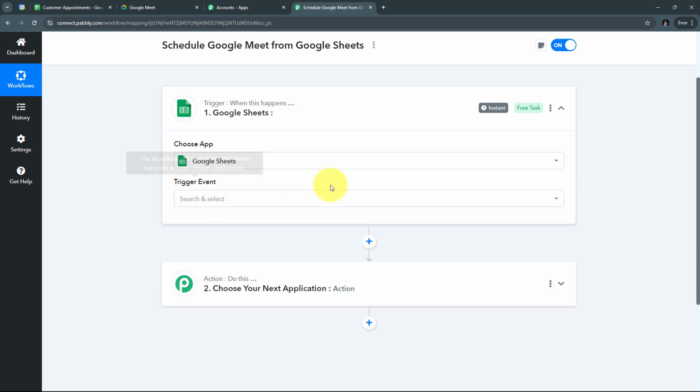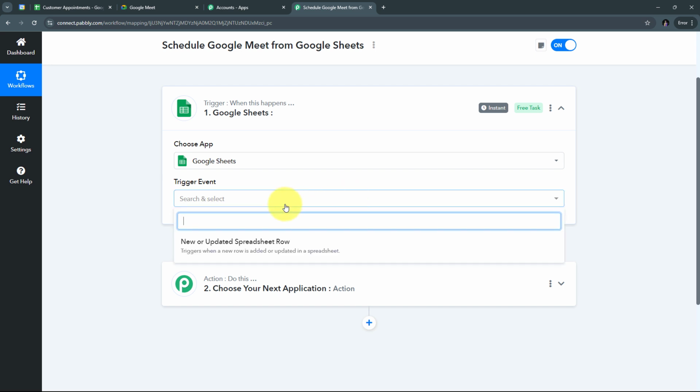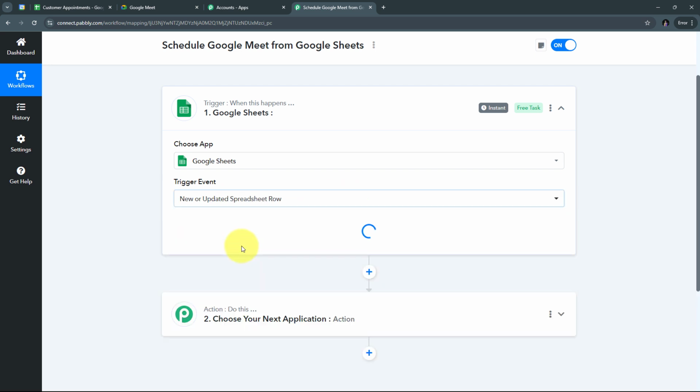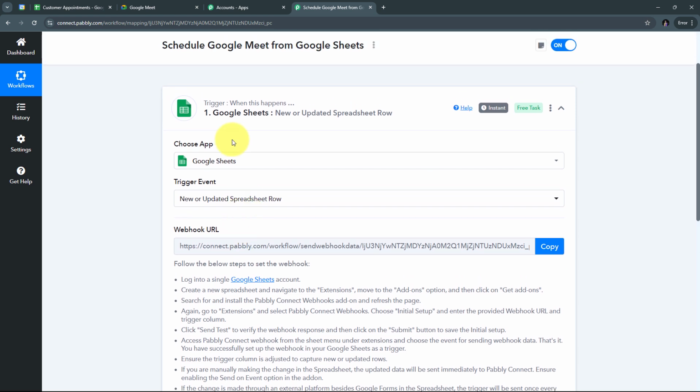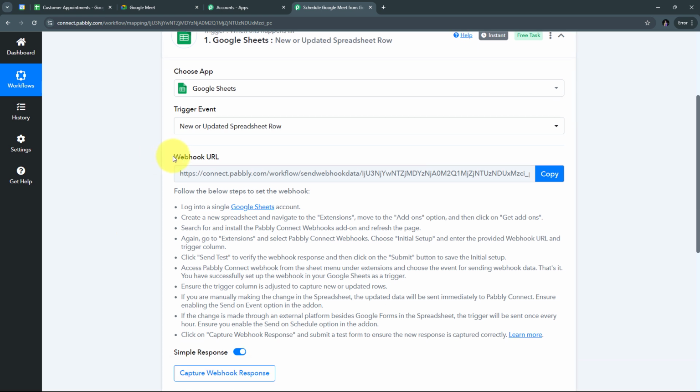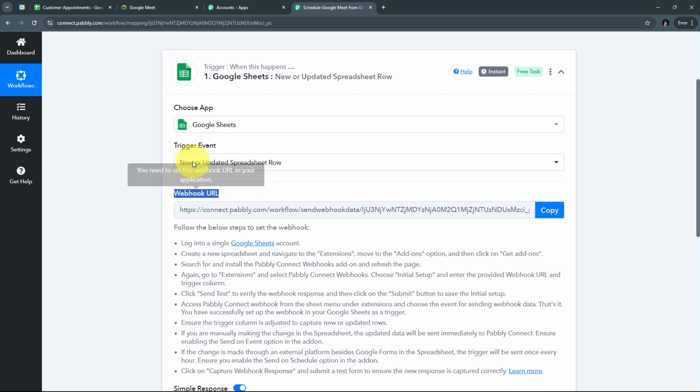Now I have to give a trigger event, so I'm going to open this tab, and I'm going to select this trigger event of new or updated spreadsheet row. Now I need to connect Google Sheets with Pabbly Connect in my workflow, and for that I need to use this webhook URL. So this webhook URL is going to work as a bridge between Google Sheets and Pabbly Connect.